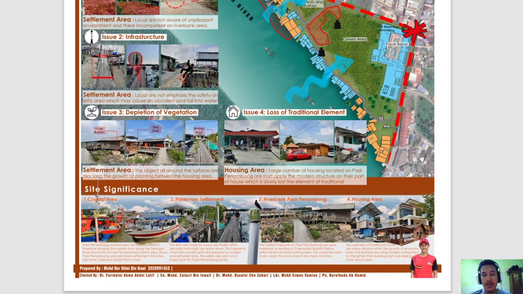Number 4, housing area. The original traditional houses are slowly dissolving with the growth of the economy, as buildings start using modern components to strengthen their building parts and add more space.